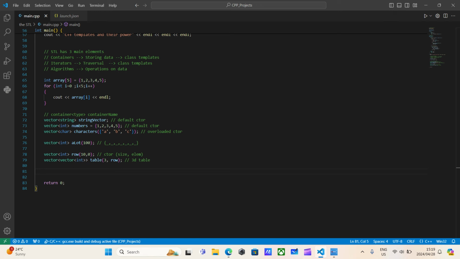We now know what templates are, why we use templates, the 3 elements of the standard template library. We know that there are 3 types of containers. We also know that a vector is a sequence container. But how do we access the elements in a vector? Without this, how would we insert data, delete data, and modify data?